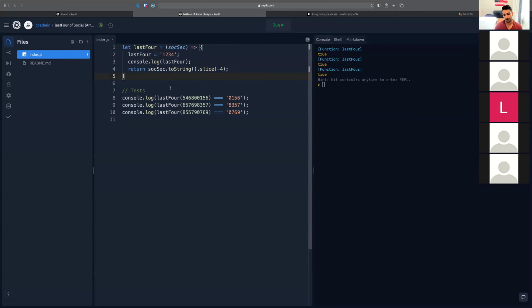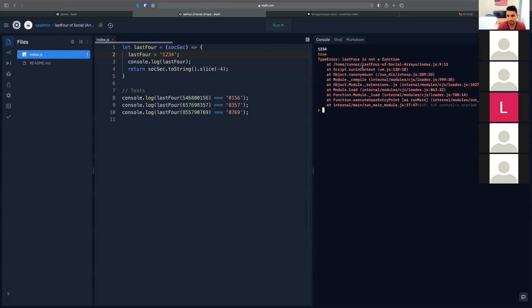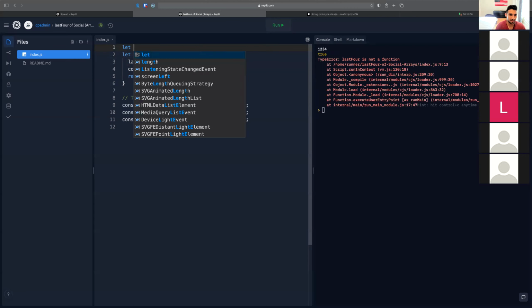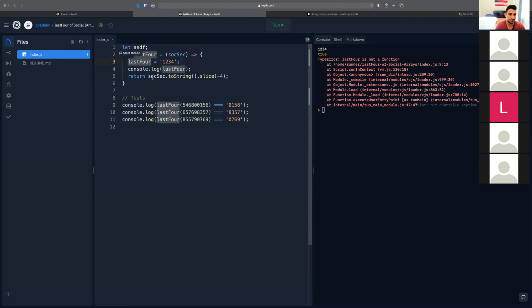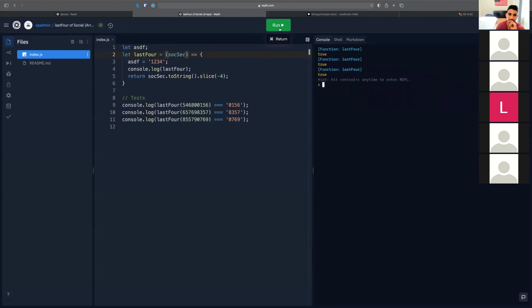Okay. But if I don't do that, it's not aware of last 4. You can't overwrite a global with a local like that. It doesn't work that way. Evidently, it complains that it doesn't exist. Last 4 is not a function. If I tried to here say let ASDF, and here I say ASDF equals 1, 2, 3, 4, would that work? Yeah, it does. Well, I'm not printing it, but you get the idea. When I already have a function that's been declared at a global scope and I try to override it, no, that does not work, evidently.